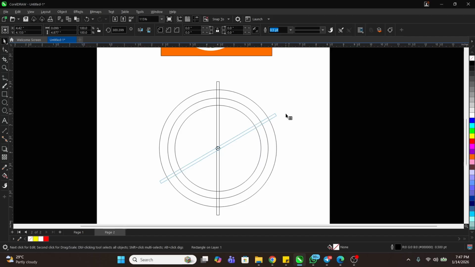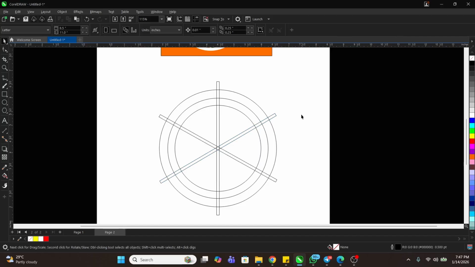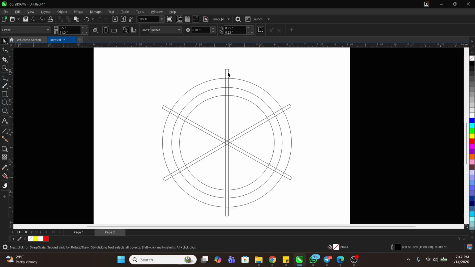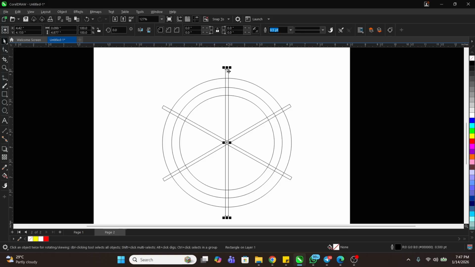Right click to hold it, then press Control R on your keyboard. Now, the next thing that you need to do is hold your Shift key and click on here, click on this one and this one to select the three of them. Hold your Shift key and click on this, then trim.